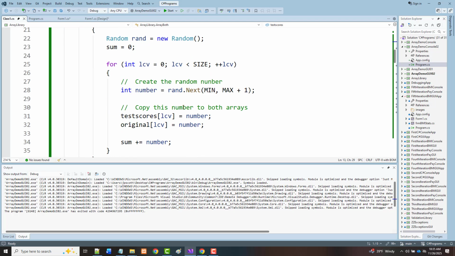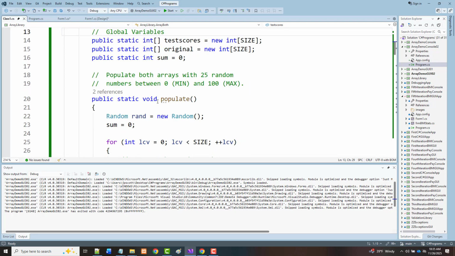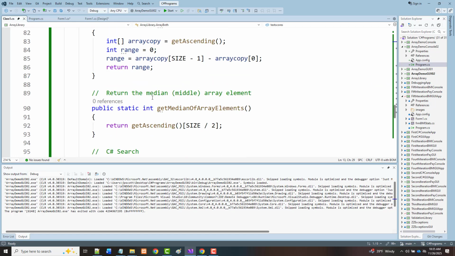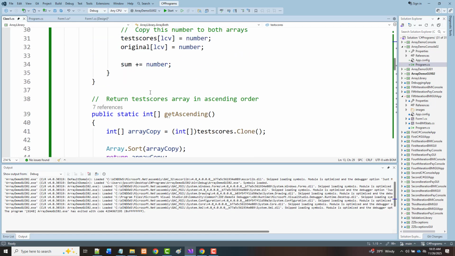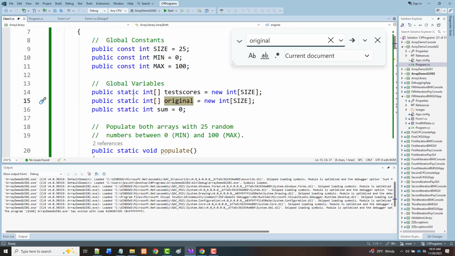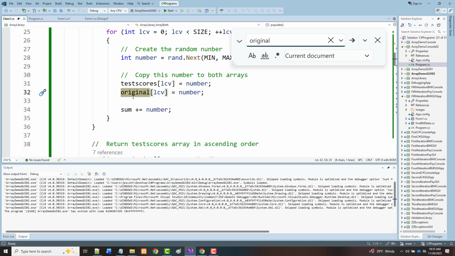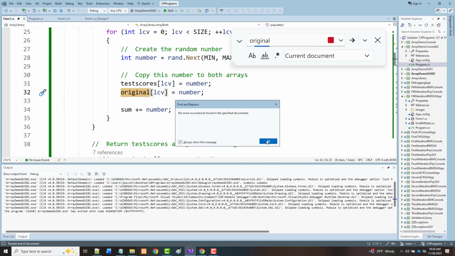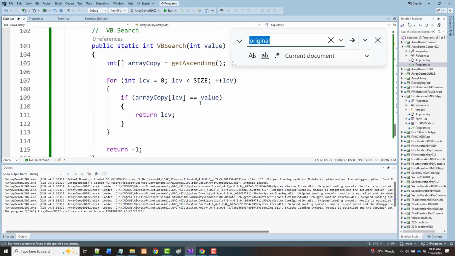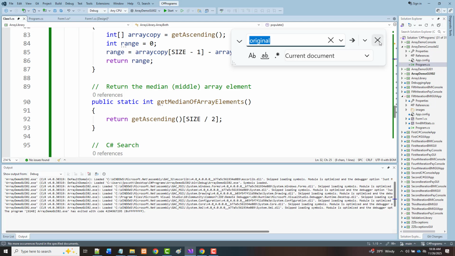Well, we don't want populate because that's going to give us a new array. Do we have anything in here? I'm checking right now. No, it doesn't look like it, at least. Get ascending, get descending, etc., etc. All right.